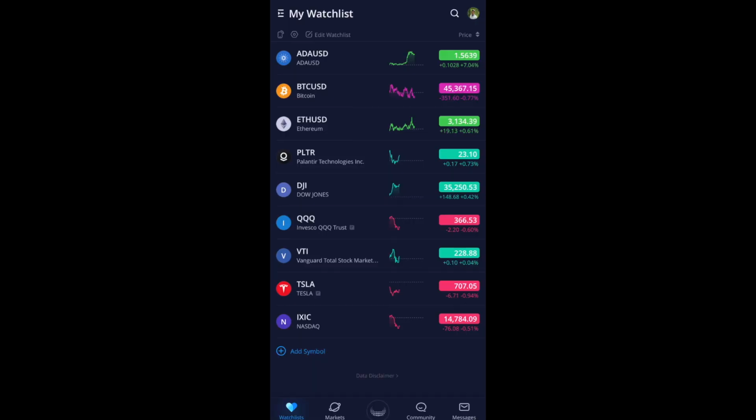So with that being said, let's jump into the mobile app to see how to buy and close a put option on Webull. So first things first, find a stock that allows you to trade options. Now, not every single stock allows you to trade options. You just have to find one that's available.